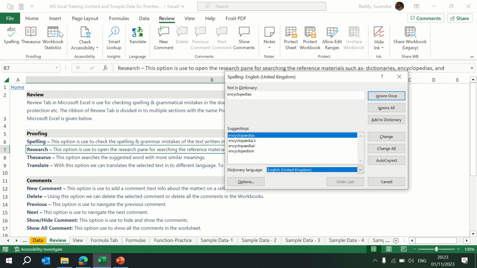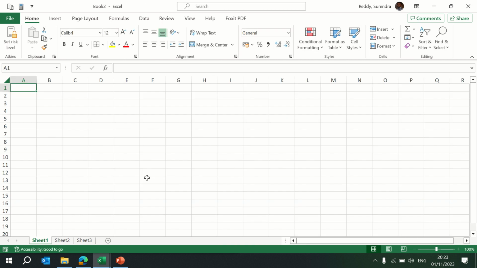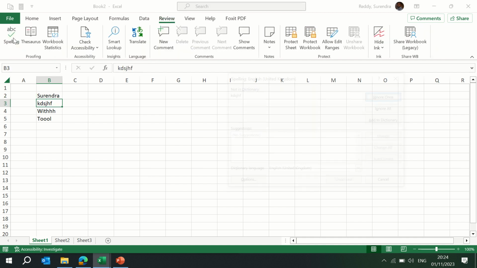So if you wanted to spell check your data, you can always spell check, and if it's required you can change, or else you can ignore it. So there was only one word, it is showing me as an error. So let me go here, type something, Swendra XYG, some type with tool. So if I type any spellings incorrectly in MS Excel, if those words do not exist in the MS Excel dictionary, that will show it as an error.